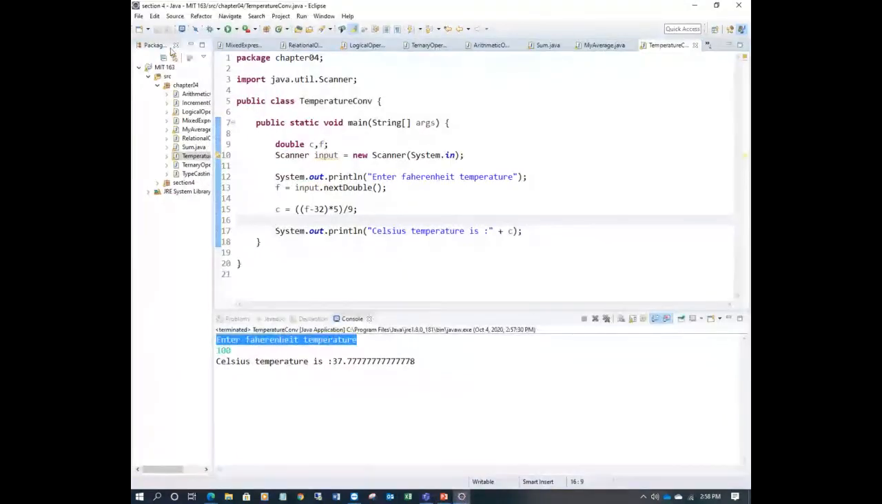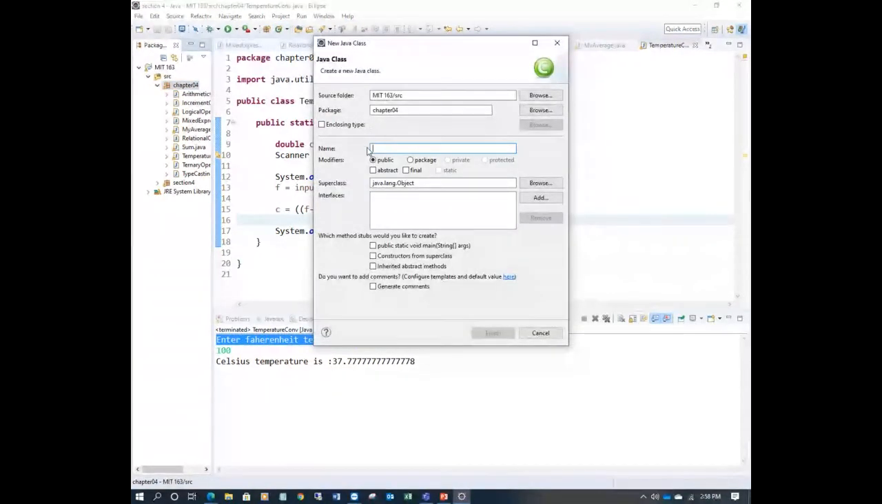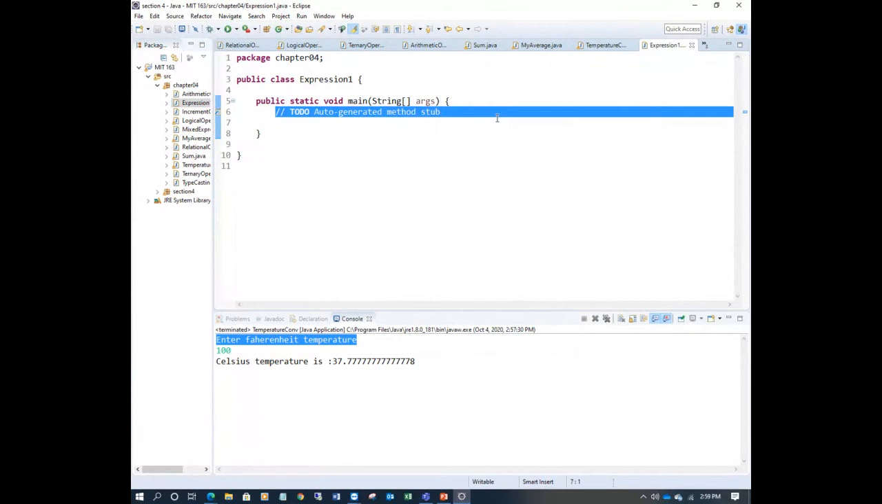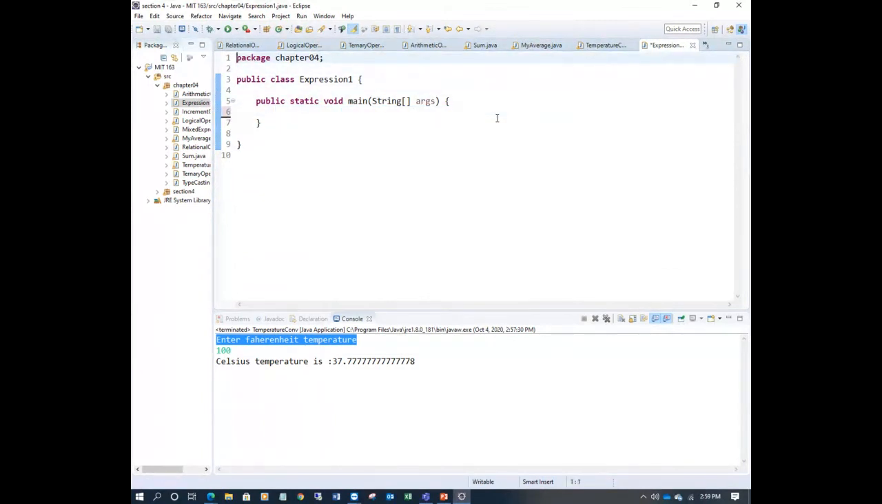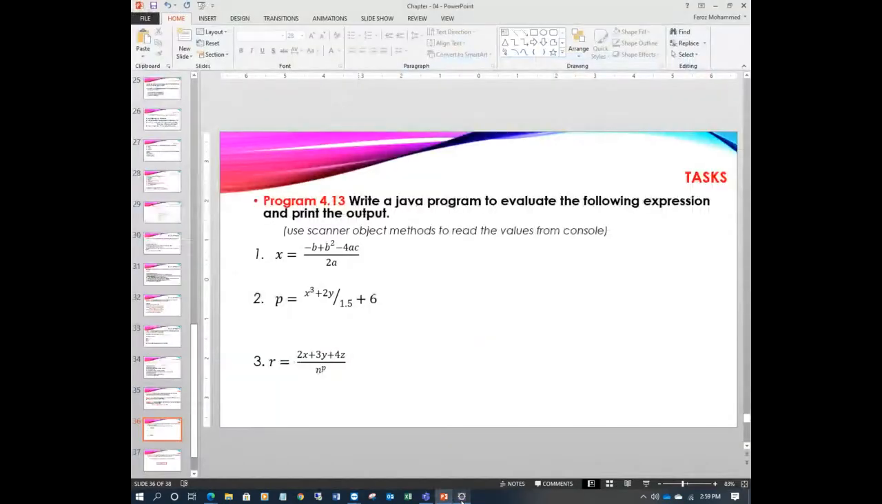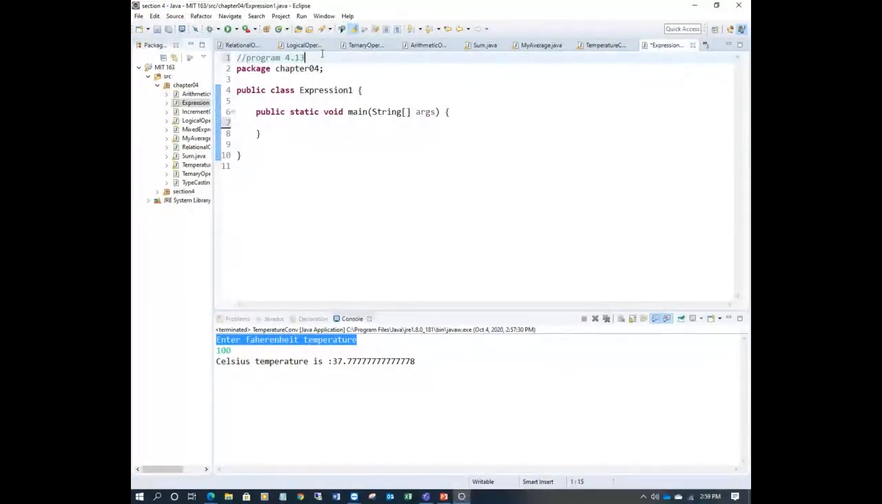So I just add one more class here. Click add the class, expression. I say Expression1. Okay, I just use that name. Here, this is program 4.13, isn't it? To avoid confusion, say package program 4.13, section 1. Okay, so that's one thing.